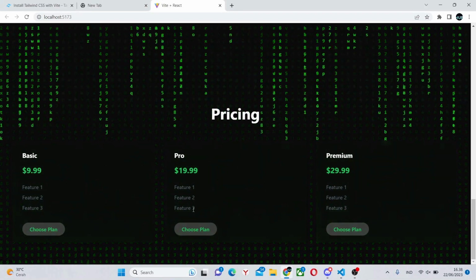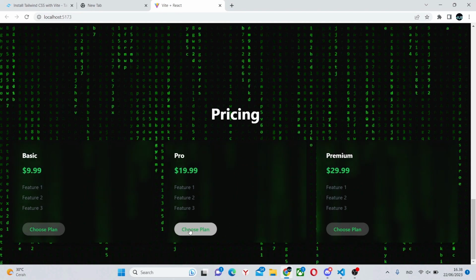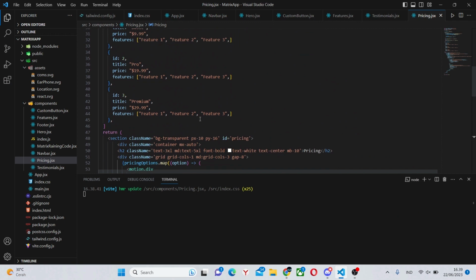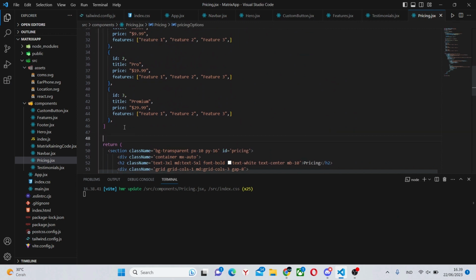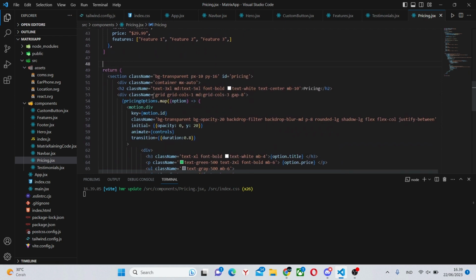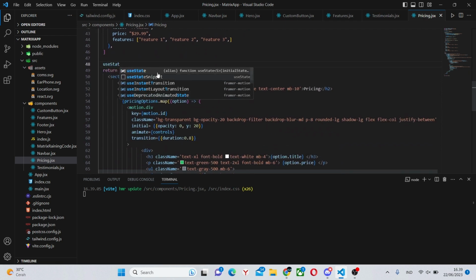Now we're going to make all these buttons clickable. So let's go back to our Visual Studio Code and go over here. Under this array or wherever you want, above the return statement, we can add two useStates. So we can say useState, snippet.